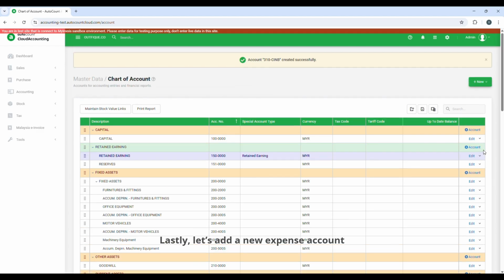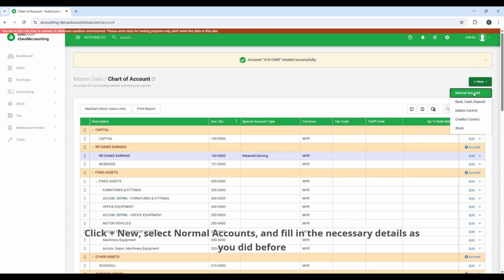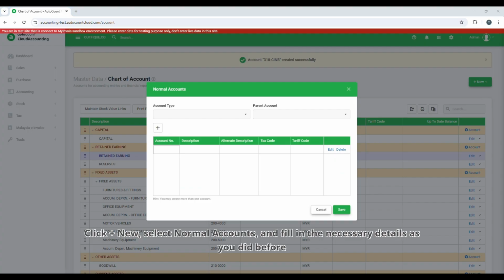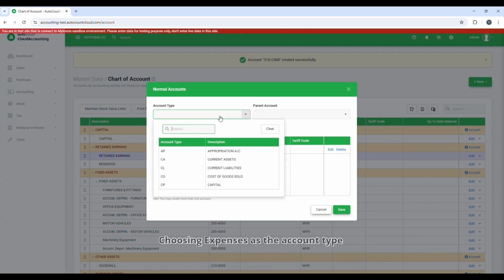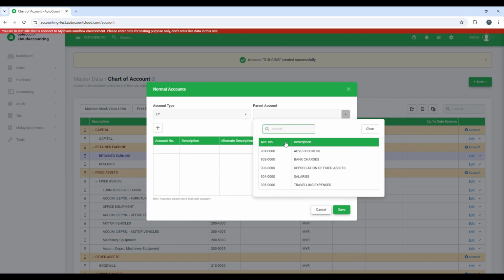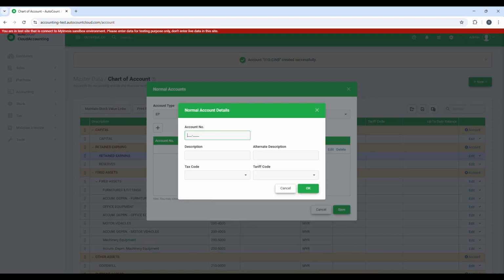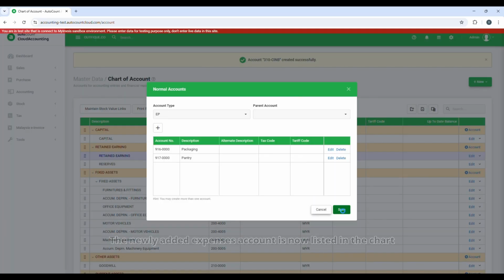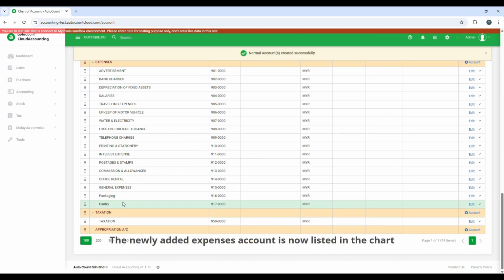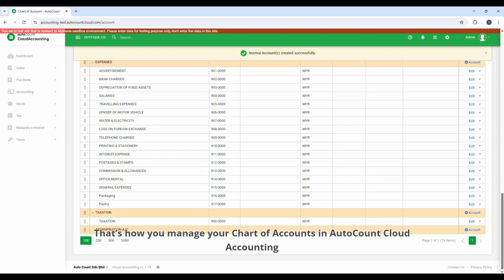Lastly, let's add a new expense account. Click Plus New. Select Normal Accounts, and fill in the necessary details as you did before, choosing expenses as the account type. The newly added expenses account is now listed in the chart. That's how you manage your chart of accounts in AutoCount Cloud Accounting.